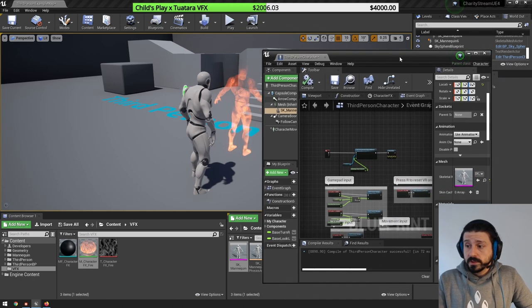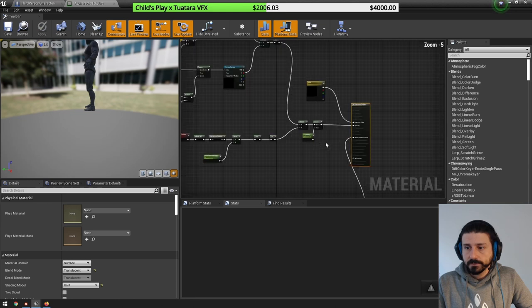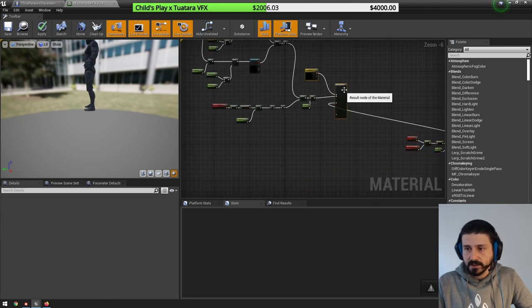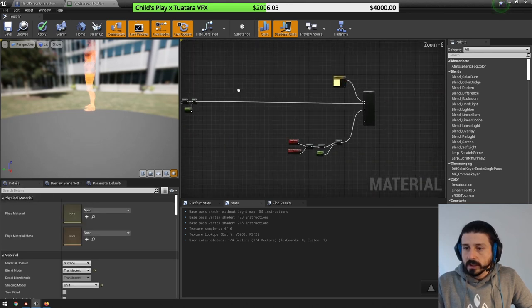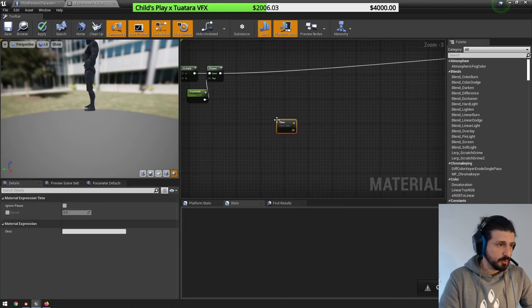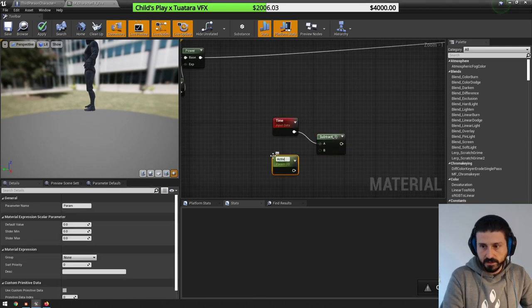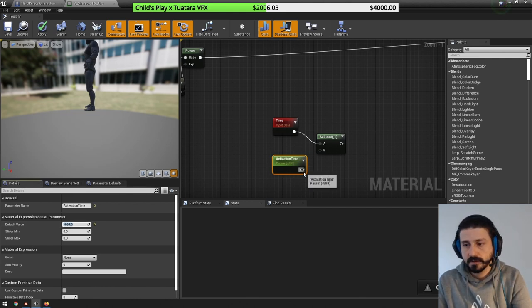Okay, so to do the timeline, let's go back to our material here, and the timeline is going to be working on the opacity, right? So we're going to be multiplying something after this whole thing here. And again, the timeline is the GPU timeline. It's time minus the activation time. Let's default to minus 99.